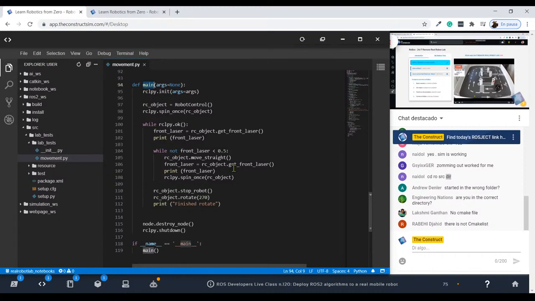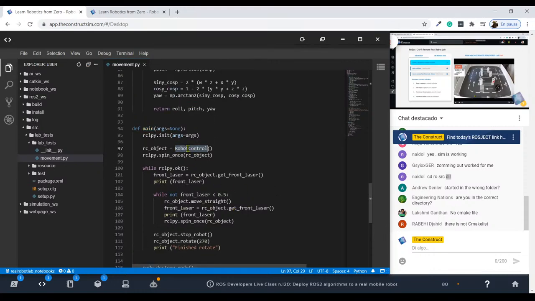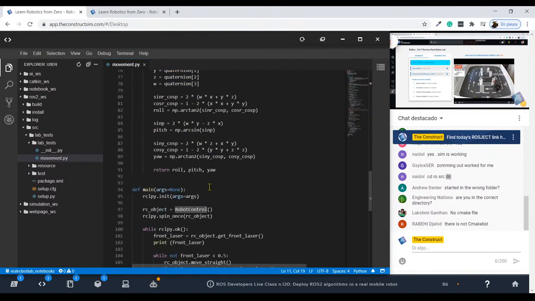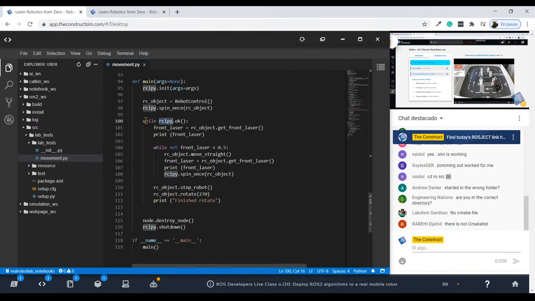The main logic of this program is very simple. We are creating an object of the robot control class that we have right here. Then we have a main loop, which is going to keep executing while rclpy is okay. What does this mean? While my program is not stopped, for instance by me pressing Control C on the keyboard, this is going to keep executing.